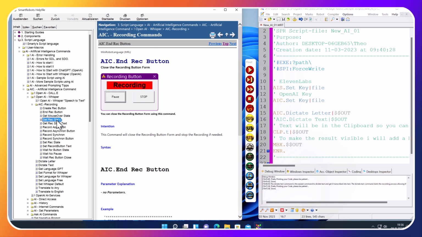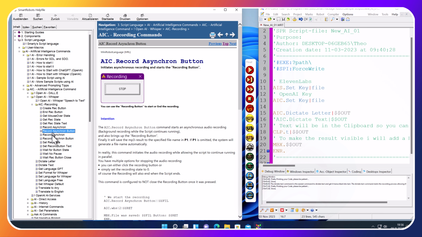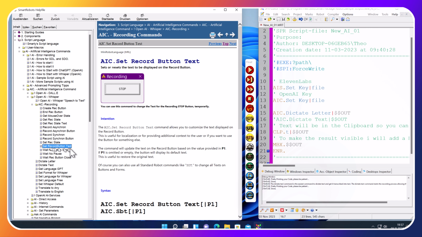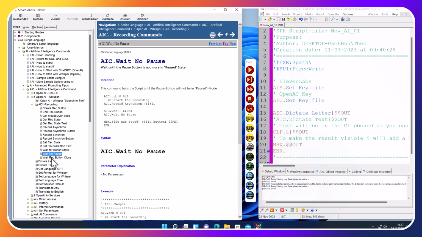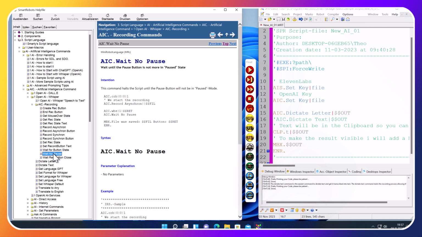You can check the mouse over state for the recording button, and you can start the recording with or without synchronicity. You can also change the recording state from within your script, change the button text of the recording button, and wait for the buttons to change for pause or stop. You can also wait for the recording button to be closed, or wait until the pause button is ended, so that it is no longer in pause state. This gives you all the tools you need to fine-tune your script, in case the dictate letter and dictate text commands do not.